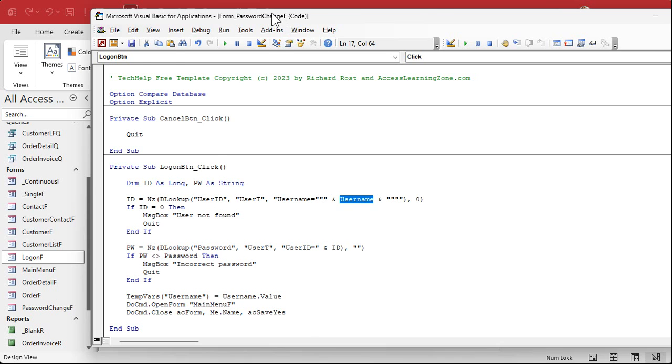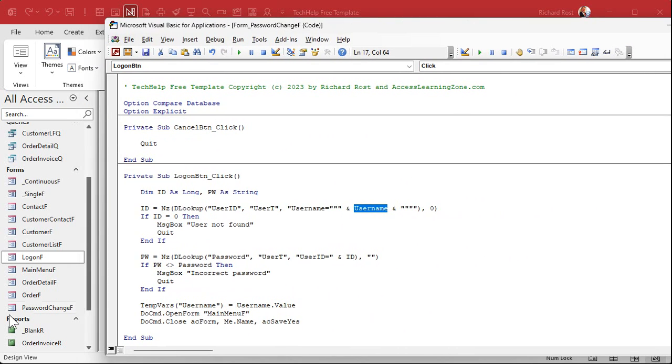Well, if you remember, password change F is the form we made, right? We copied it. And what did I do? I renamed the text boxes on it. So it doesn't have a username text box anymore. It's password one, password two. So it can't compile this because the field doesn't exist. I didn't clear out all the VBA code in here from before.